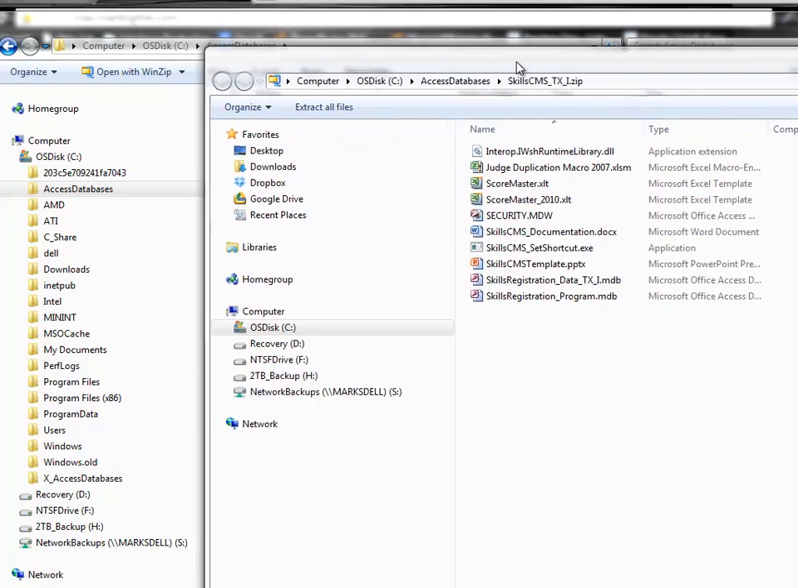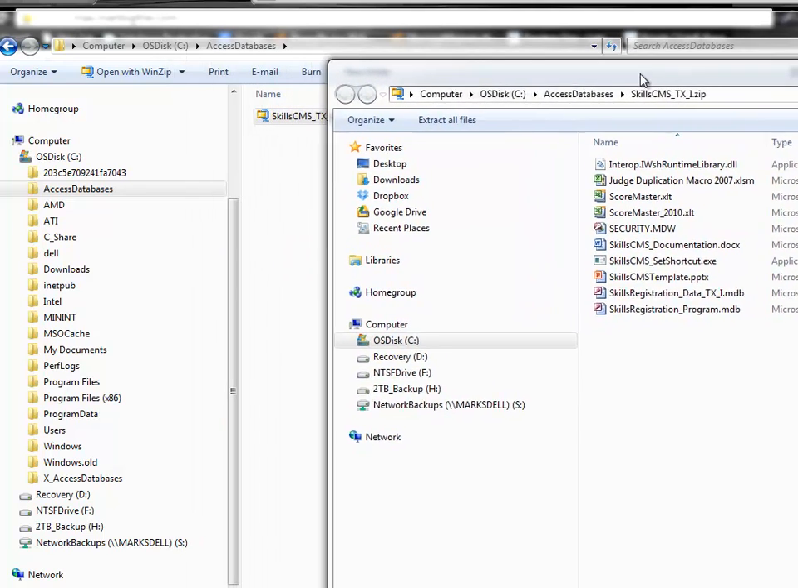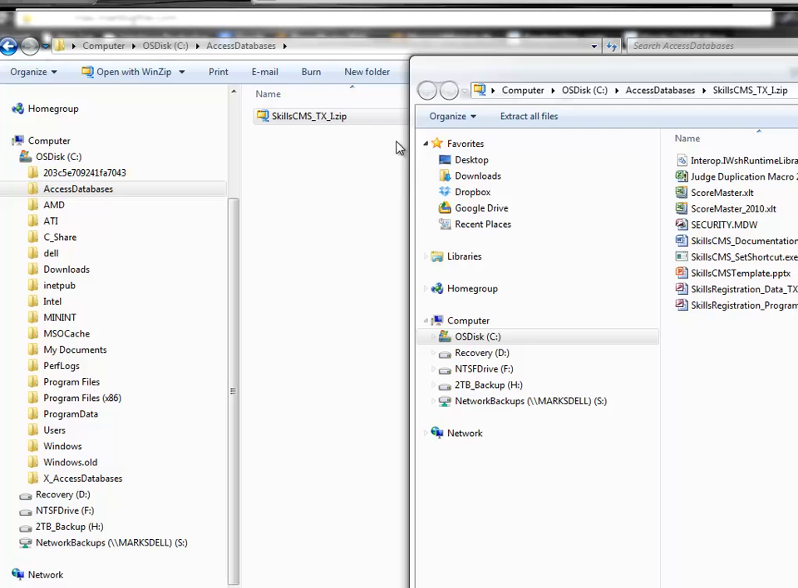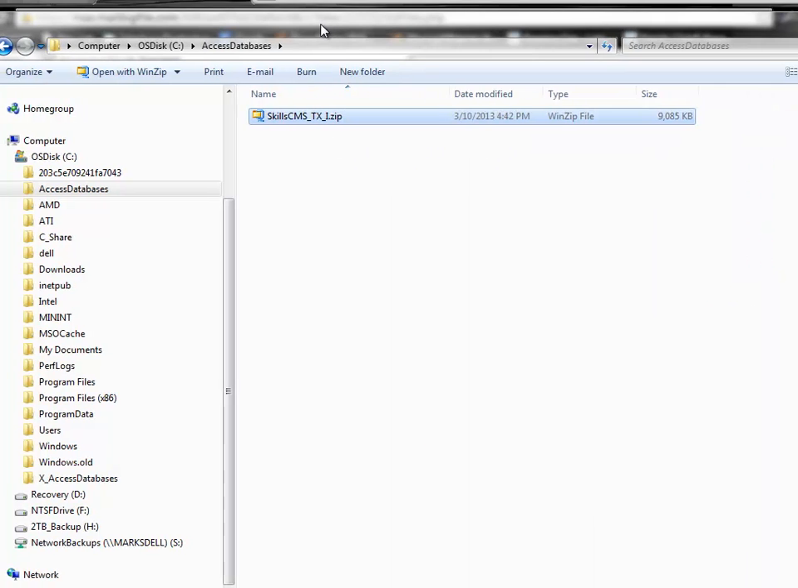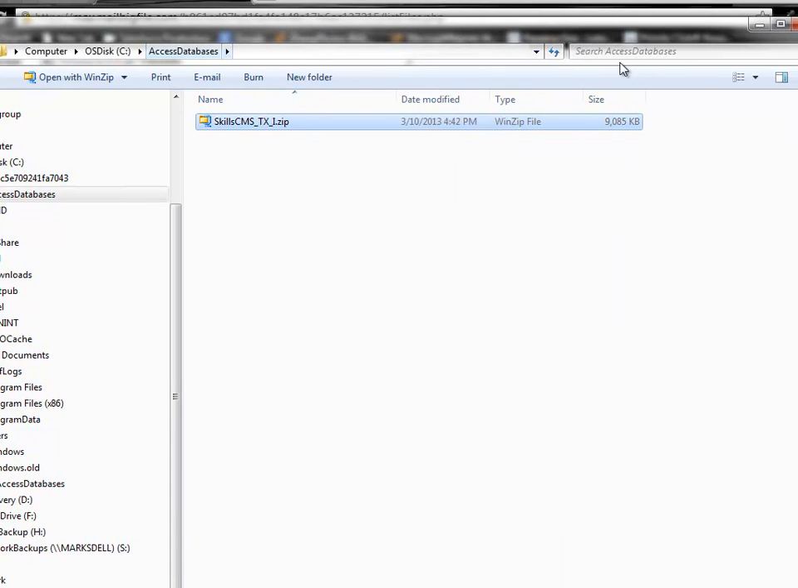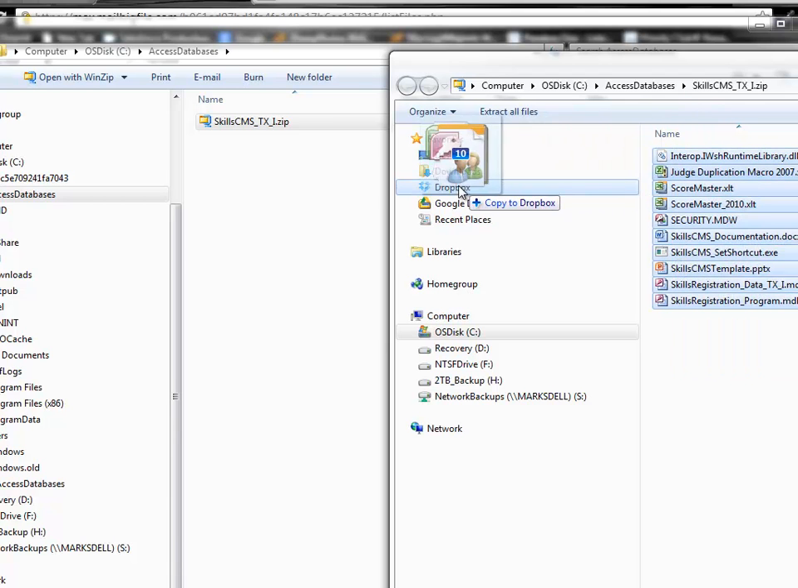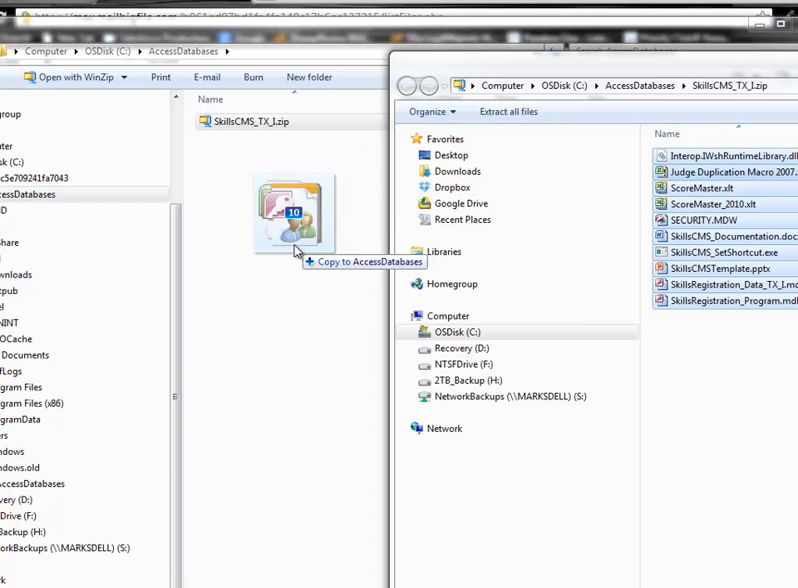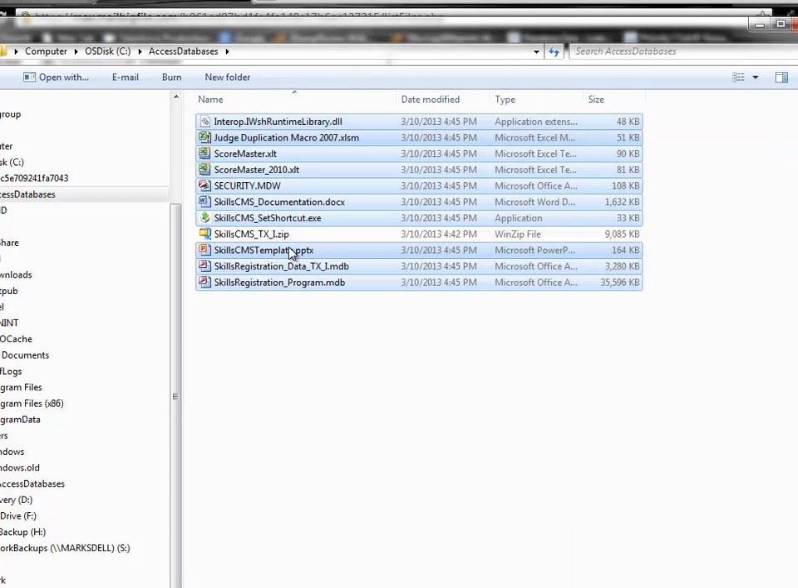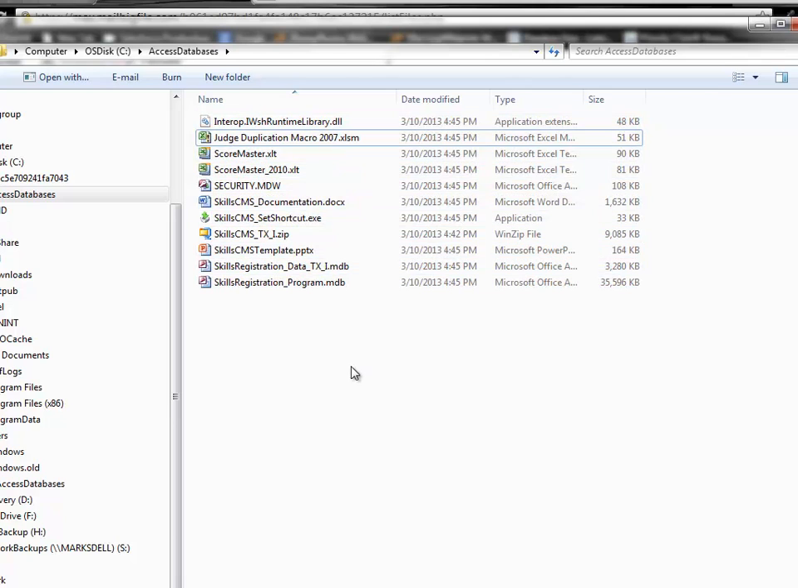It's very easy to just drag these over. I'm just going to move my window over here so I can see both windows at the same time. I can see the target where I want to put them, Access Databases, and I can see the open zip file here. I'm just going to grab all those files, just click and drag the mouse over all of them, and then I'm going to drag them over into that Access Databases folder, and it'll copy all those files to that location. Now I've got all the files that I need.